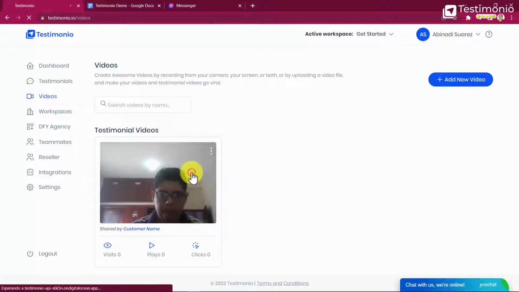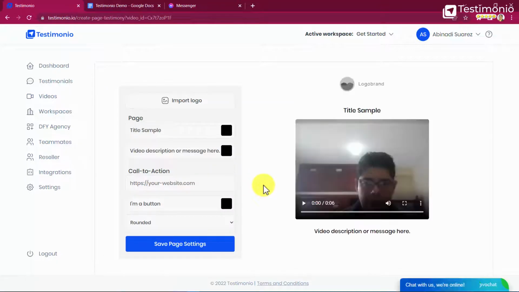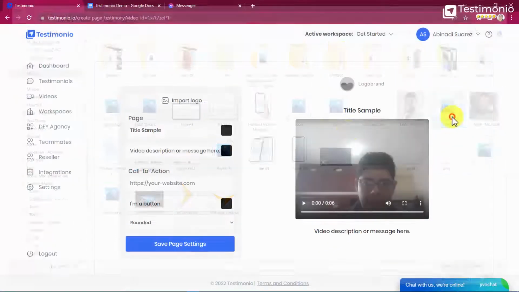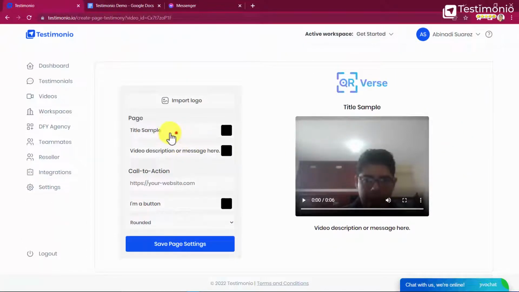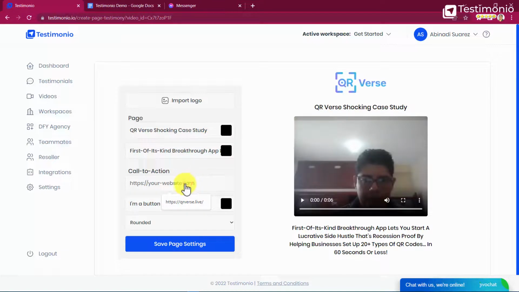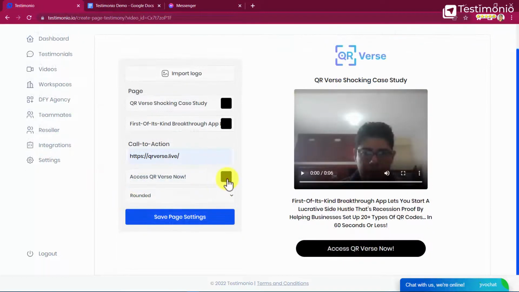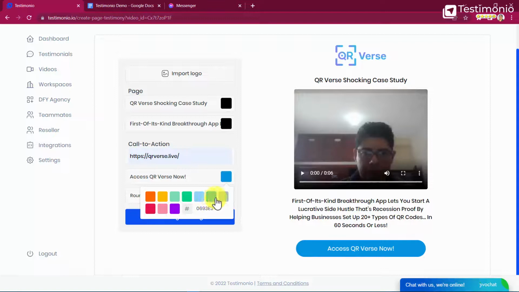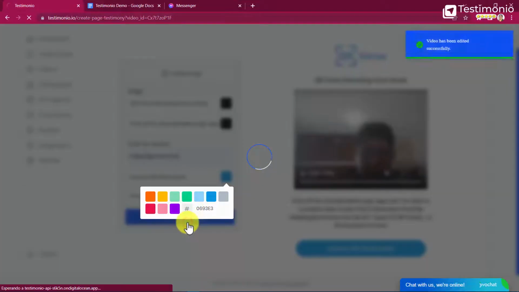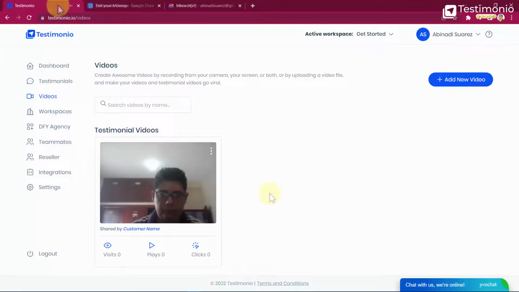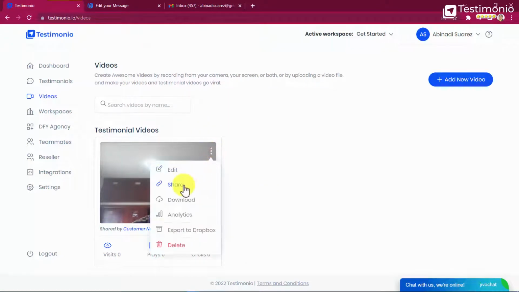Each video is automatically embedded into a self-hosted page stored in our lightning-fast servers where you can add your logo. Add a title. Add a description, and a call to action with your product, service, or affiliate URL. And be able to make these videos widely viral in different ways at the same time.